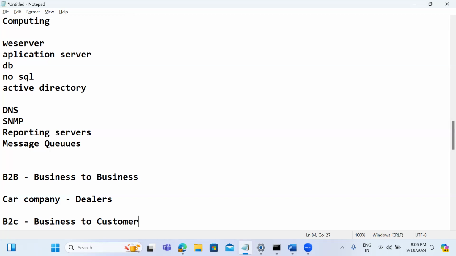Now, in order to communicate with B2B kind of applications, the dealer may have one website and the car manufacturer may have one website. Both need to communicate with each other. So mostly our applications will be B2B applications, or B2C applications also.